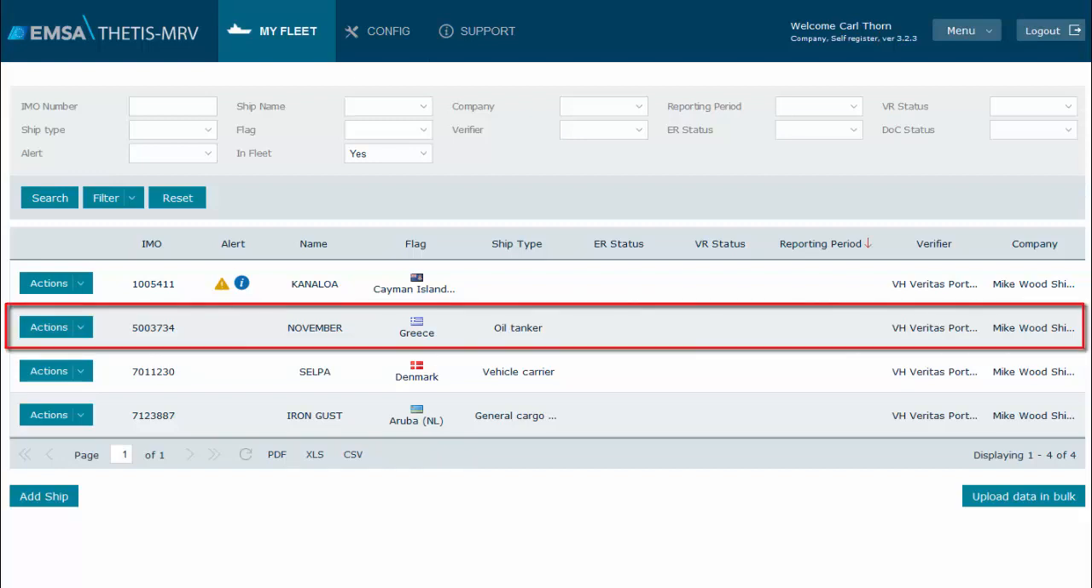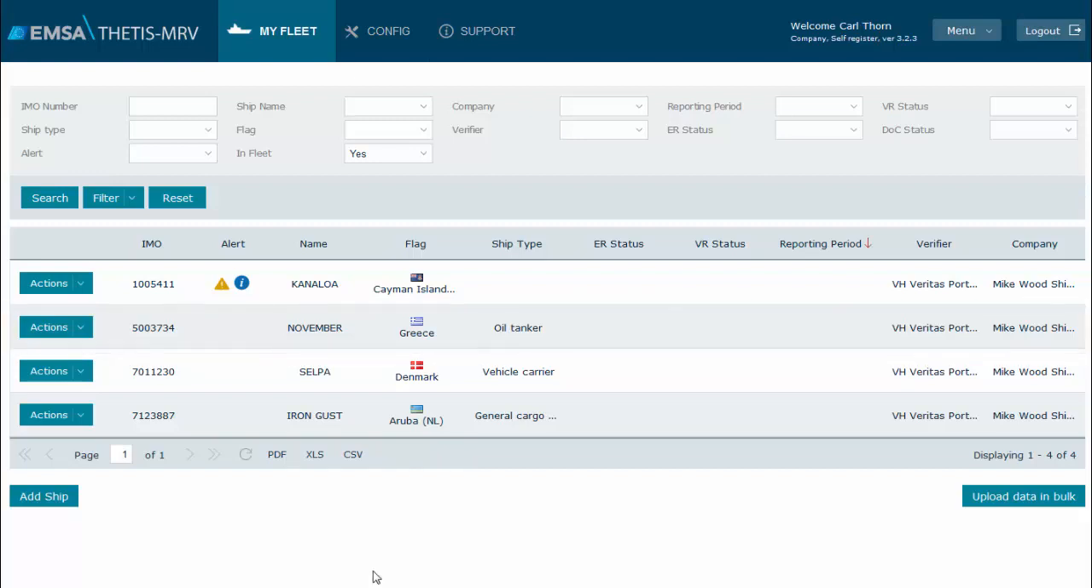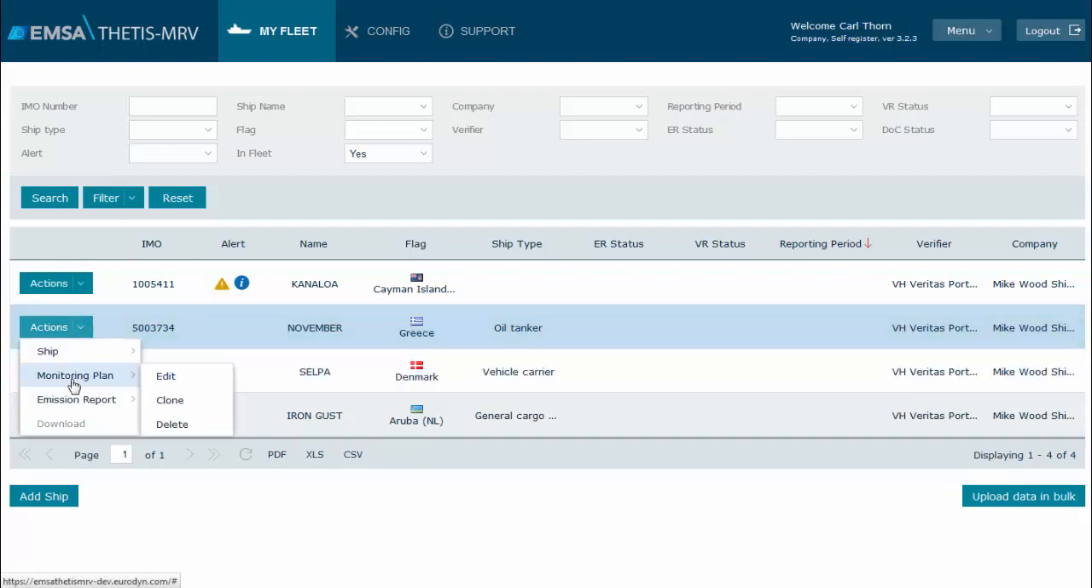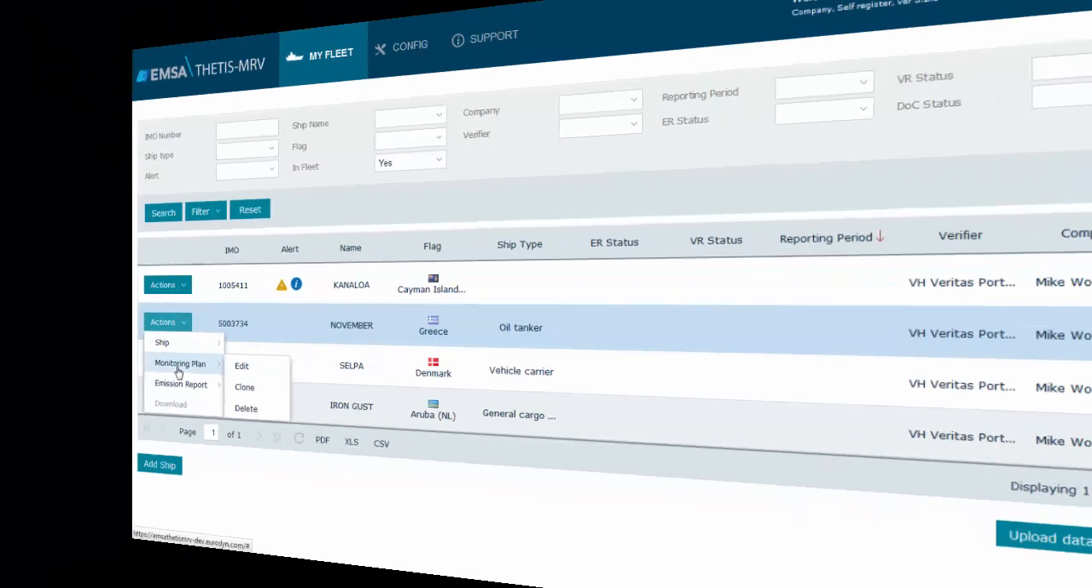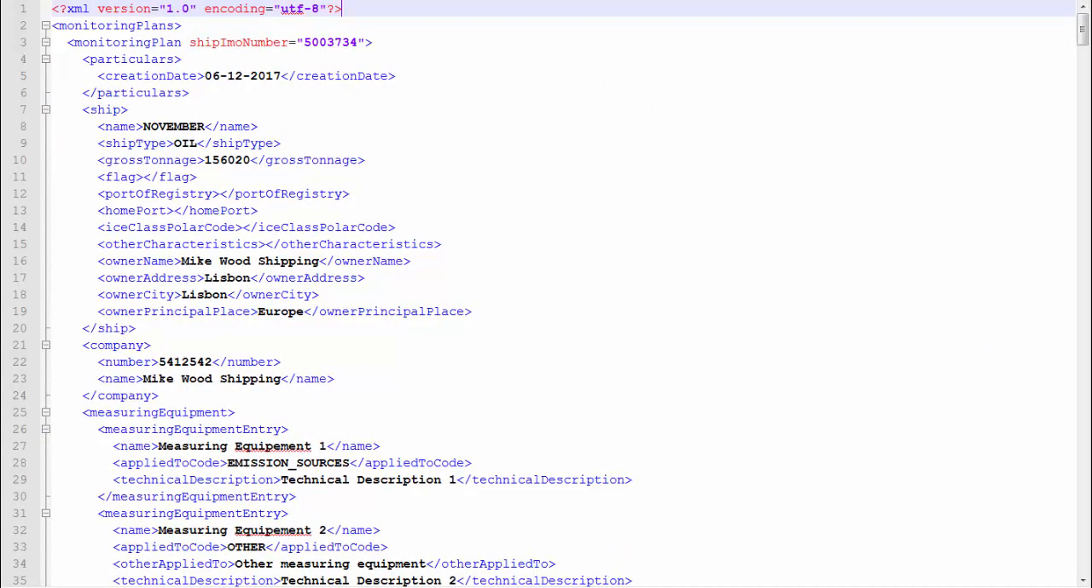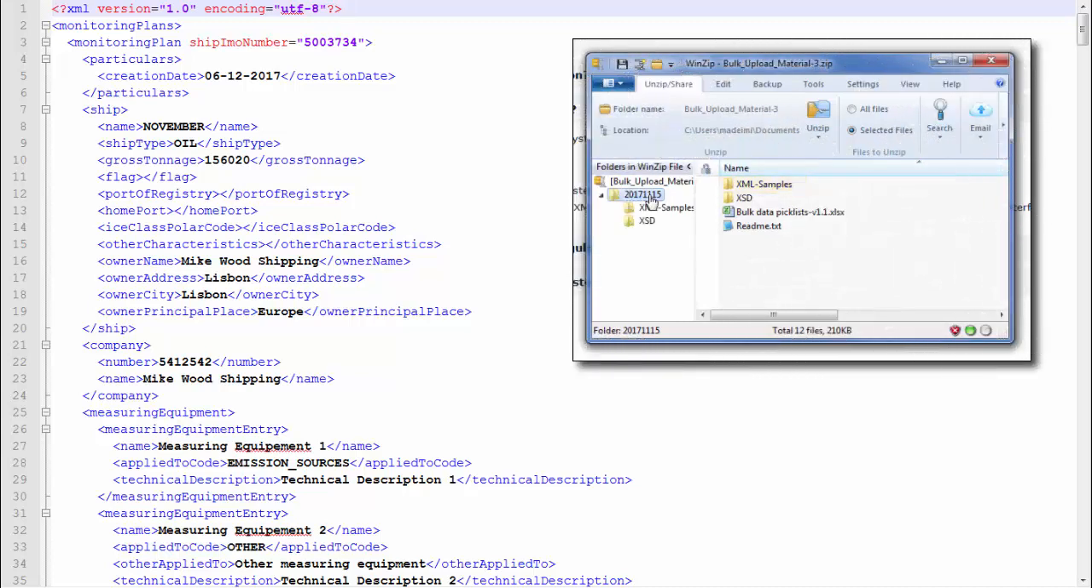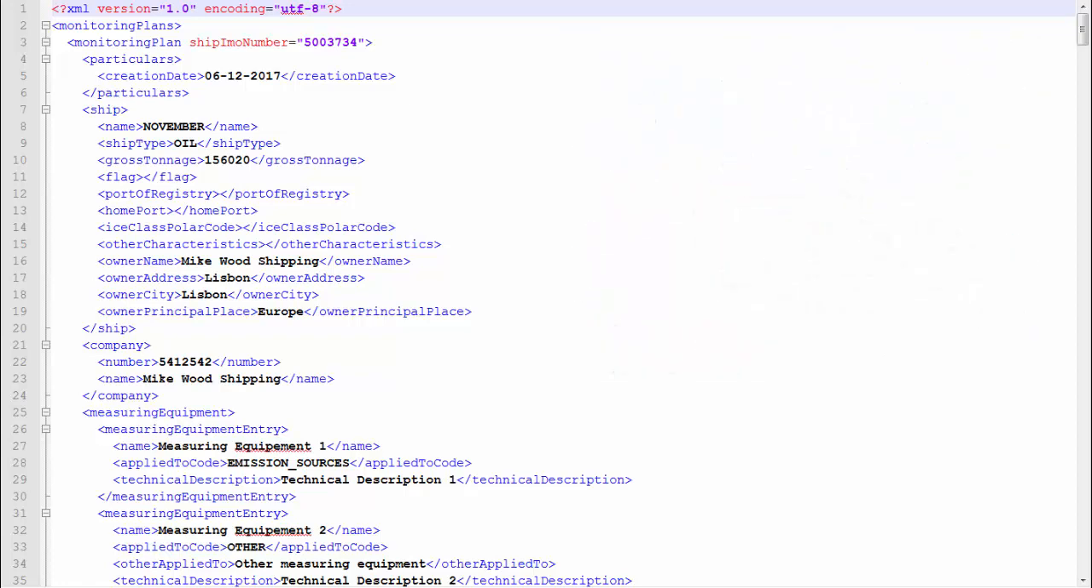We will use the ship November as an example. Remember that in a previous video we have created a monitoring plan for the ship by cloning. Once we upload a file, we will override all the content of that previous plan. Let's have a look at the XML file. A list of codes for each relevant field, as well as samples of files, are available in the bundle of files you can download from the FAQ or the support page.